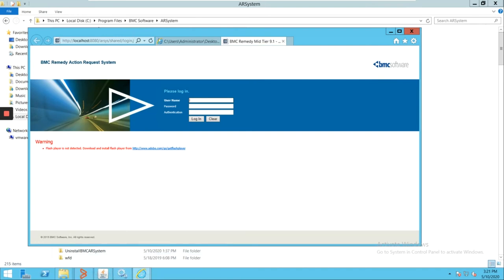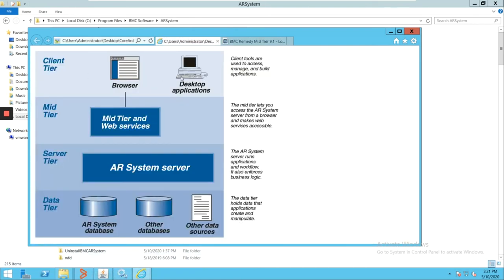Now the other part is the client applications. In earlier days we used to have desktop applications like user tool, import tool, or developer tool, but going forward, in the latest versions of Remedy, we have changed some of them. The user tool, which is a thick client, is no longer used. Similarly, we have some other tools which are now legacy tools. We don't use them as of now. We only use the web tier to access the application.